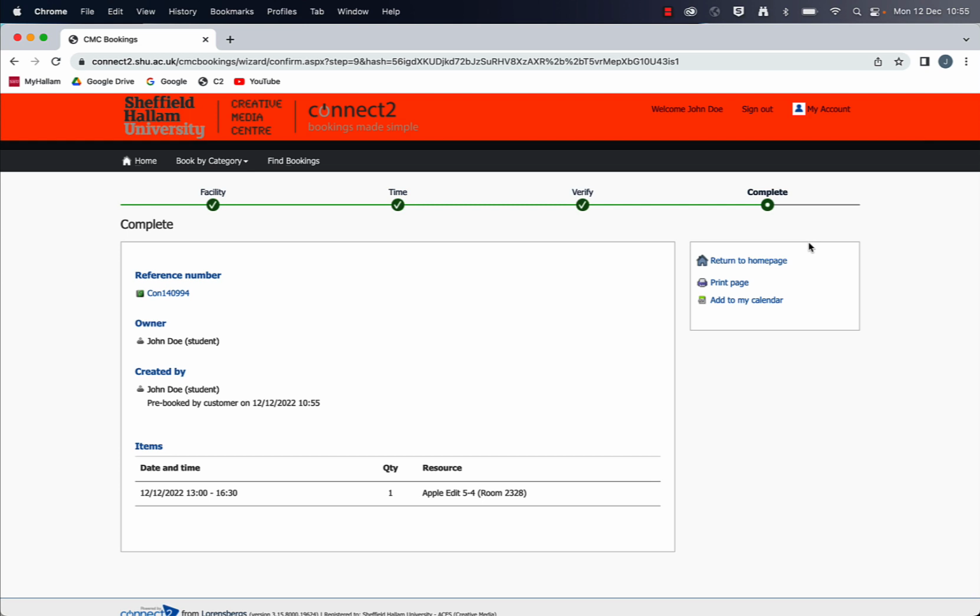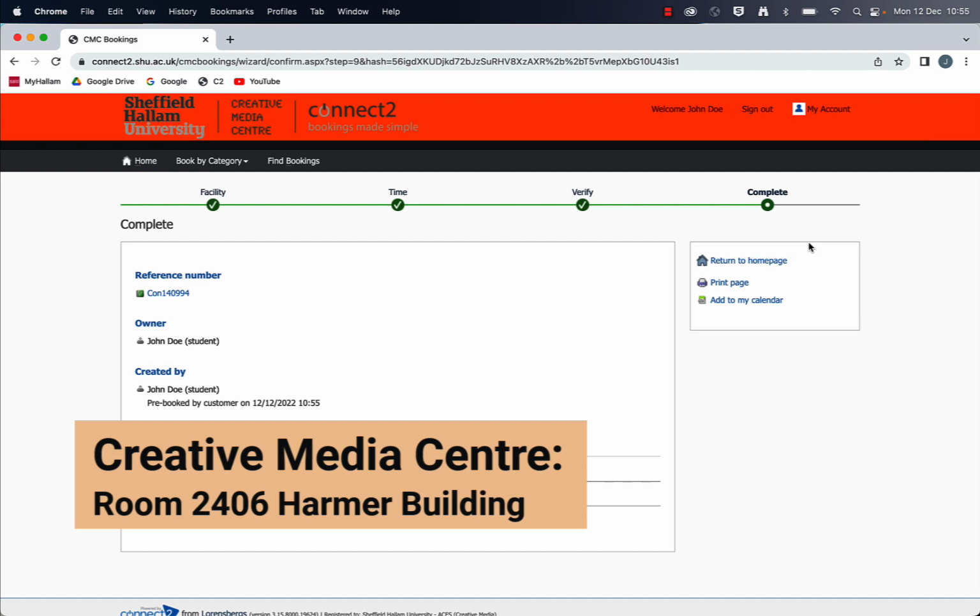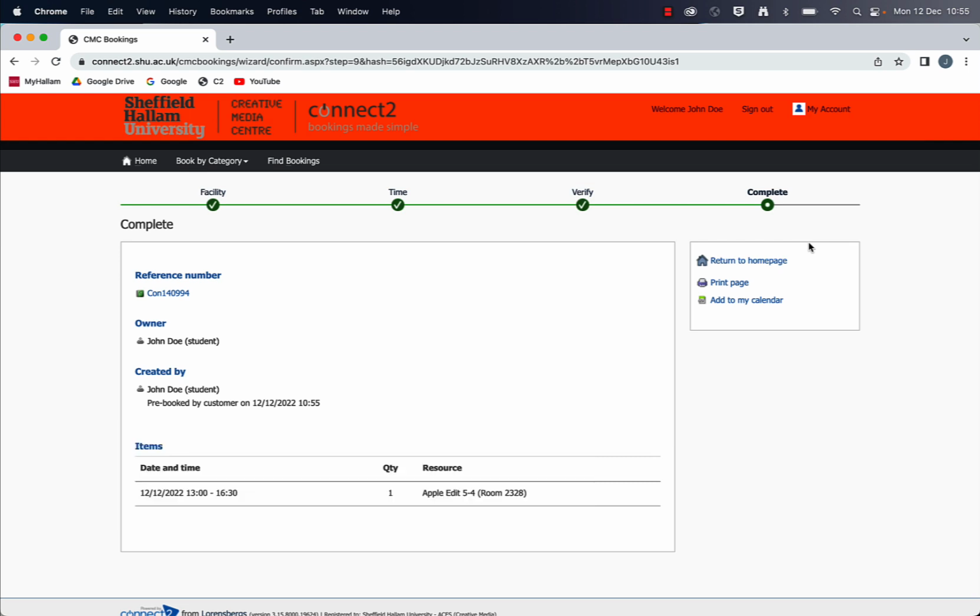If the room is locked for some reason, then you can go to the Creative Media Centre and request the key so that you can open the door. But essentially all you've booked in that room is a computer. You've not actually booked a key to that room.